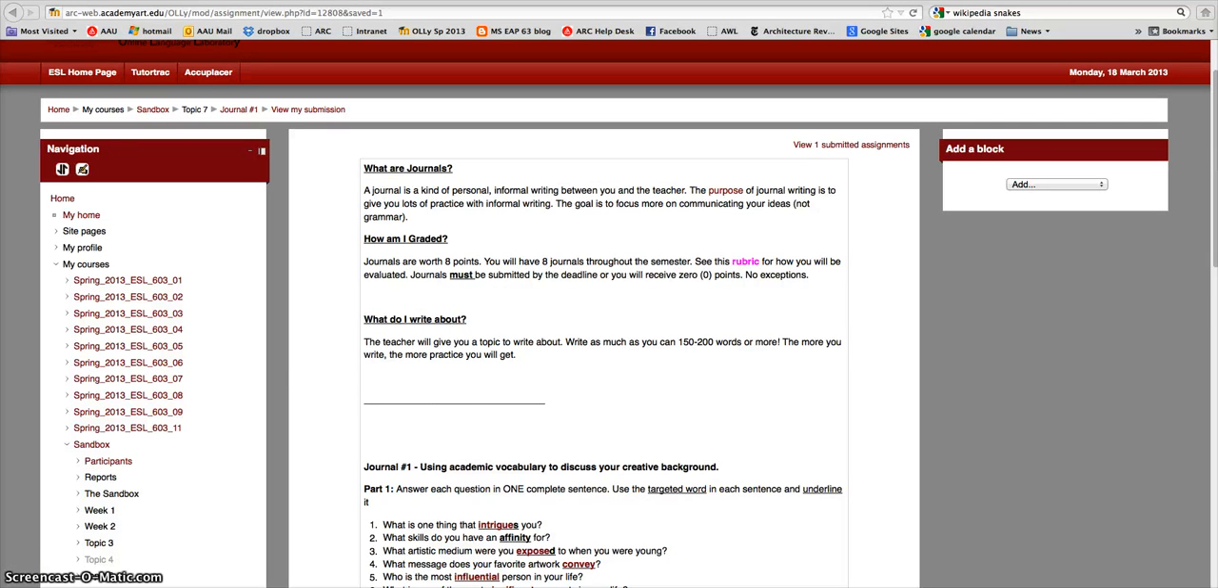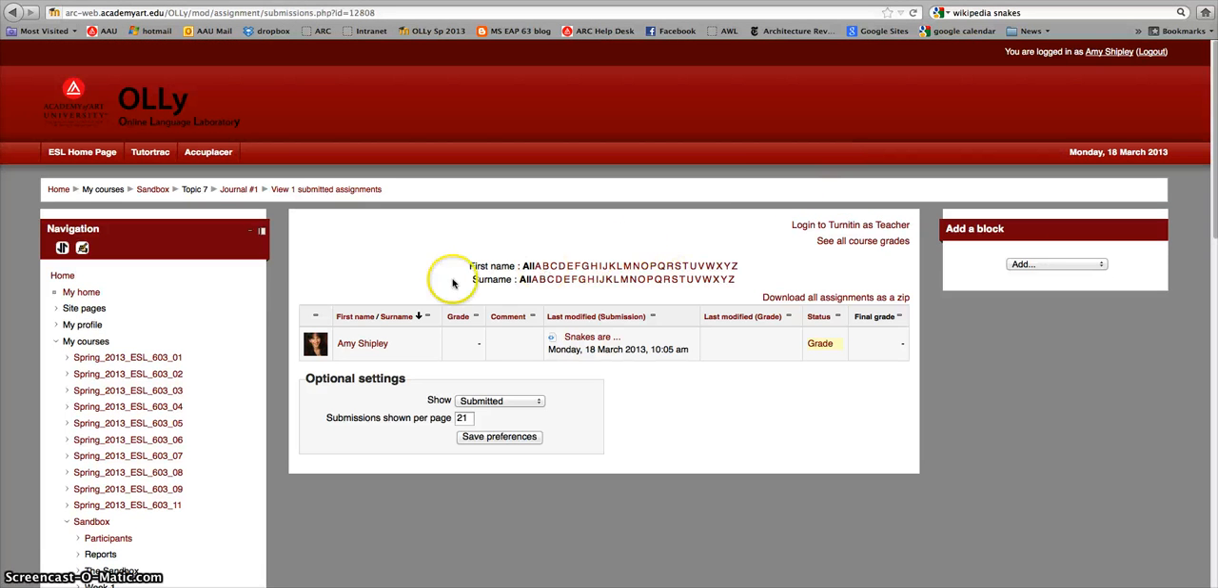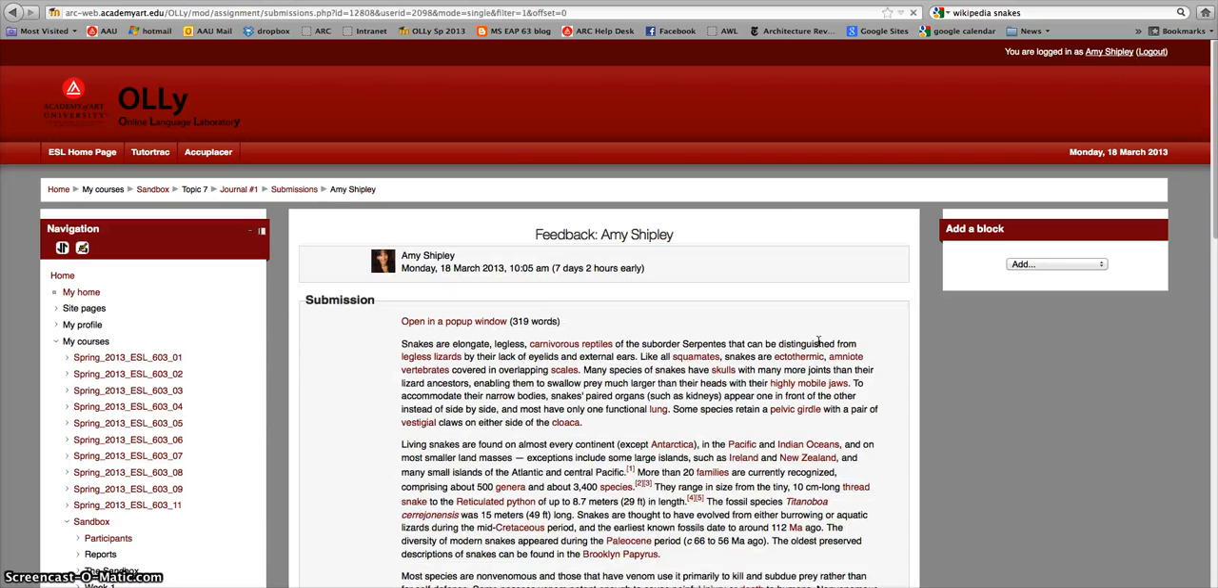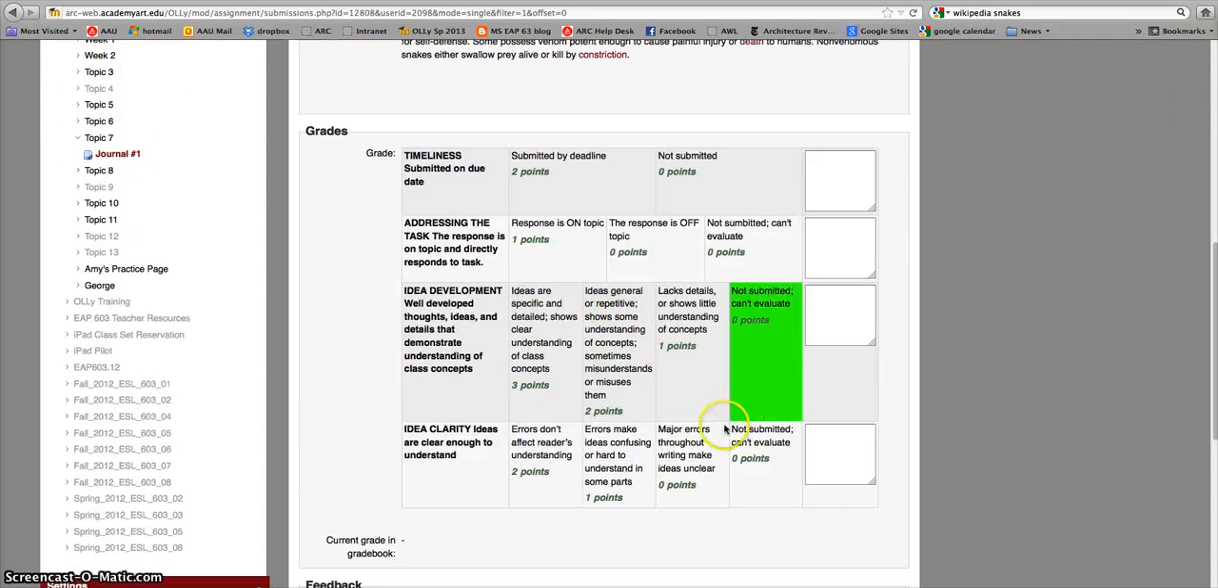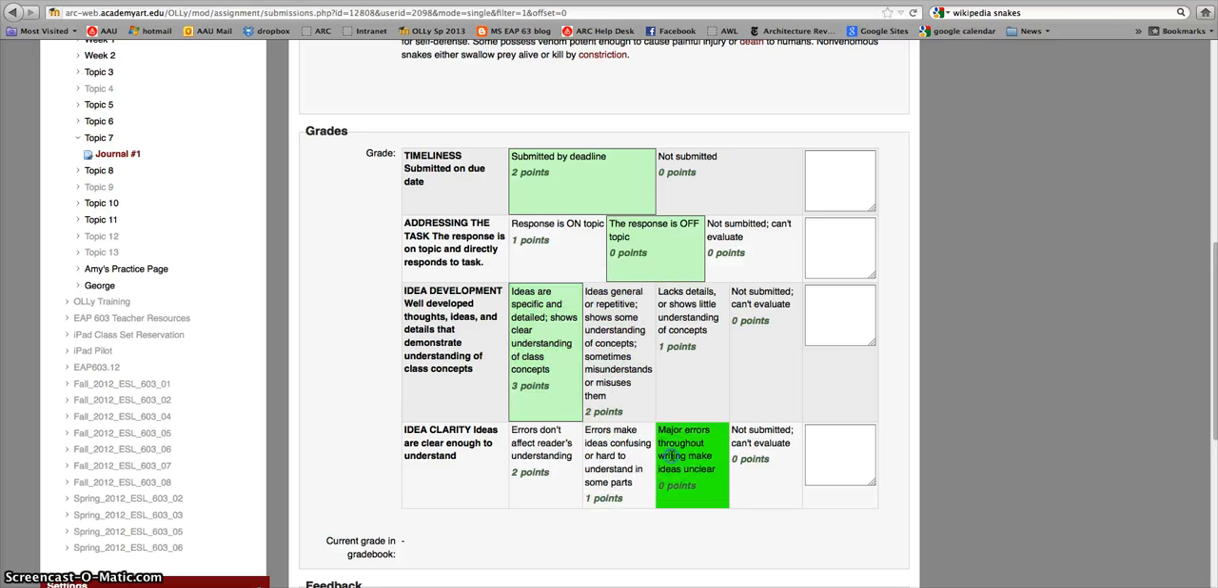Now, as a teacher, you go up to this top area and you can see View Submitted Assignments. So you'll click on that and you'll have a list of students here that you can click on. And in order to grade them, you click on Grade. You can read their submission, and now you have access to the rubric. And you can see I can just hold my cursor over these boxes and they turn a different color. So after I read it, let's say it was off topic, it's very specific, but I made major errors.